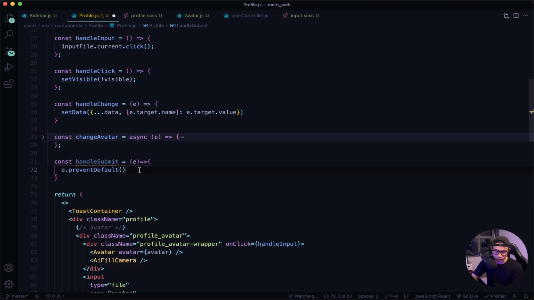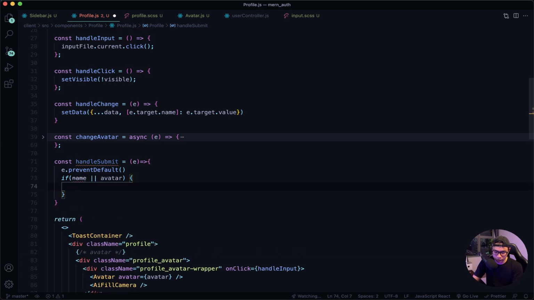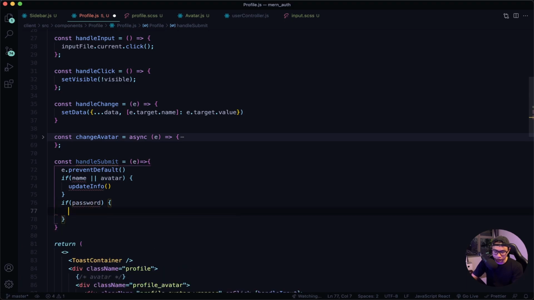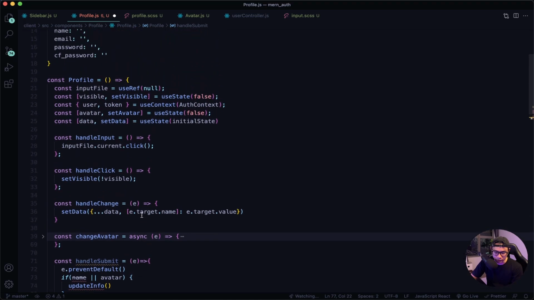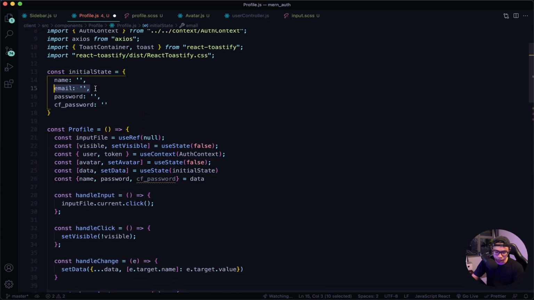Alright, so in our handleSubmit function, we want to say if the user updates their name or avatar, we will fire this function called updateInfo. And then another if the user wants to update their password, it will fire this function called updatePassword. Now let's scroll up and spread out our data. So here, let's say const name, password, confirmPassword will be data. And then also up here, actually we don't need email, so let's remove it.